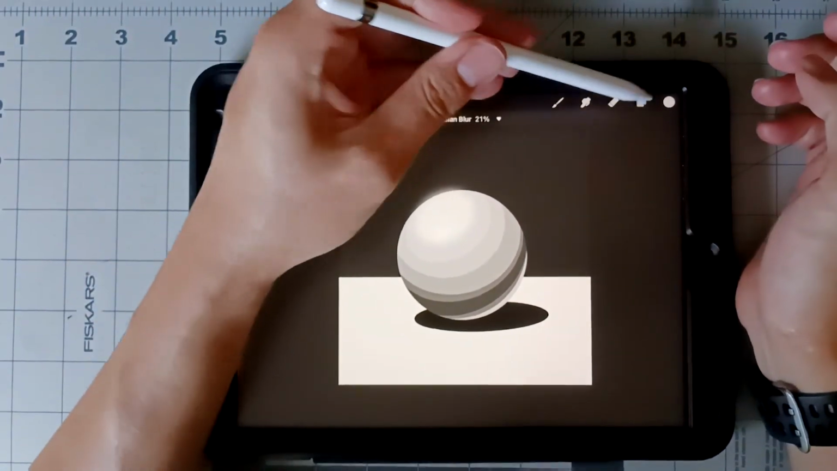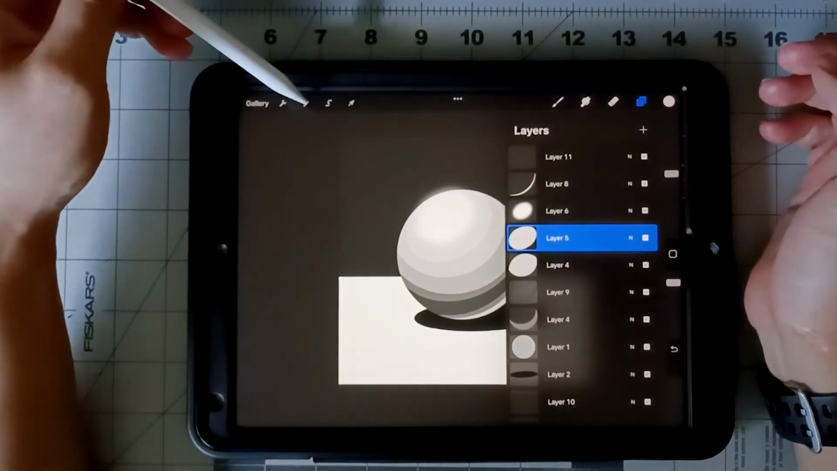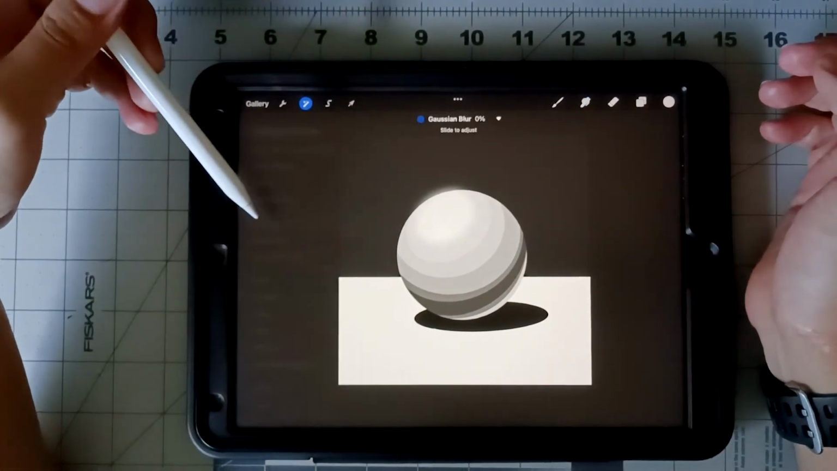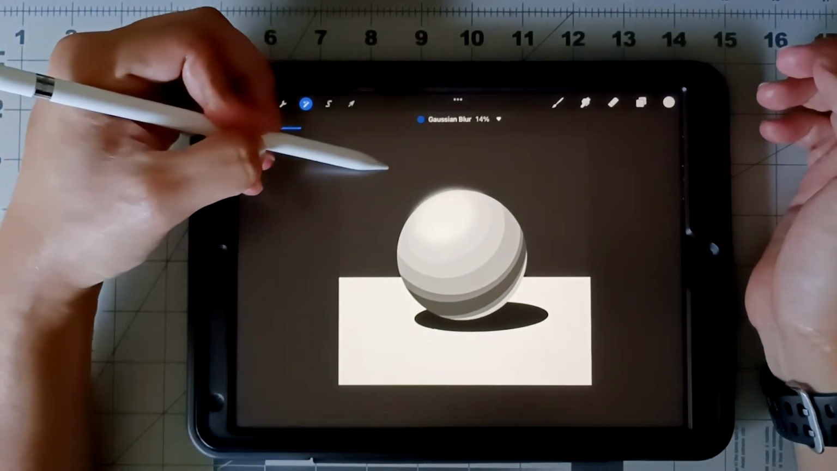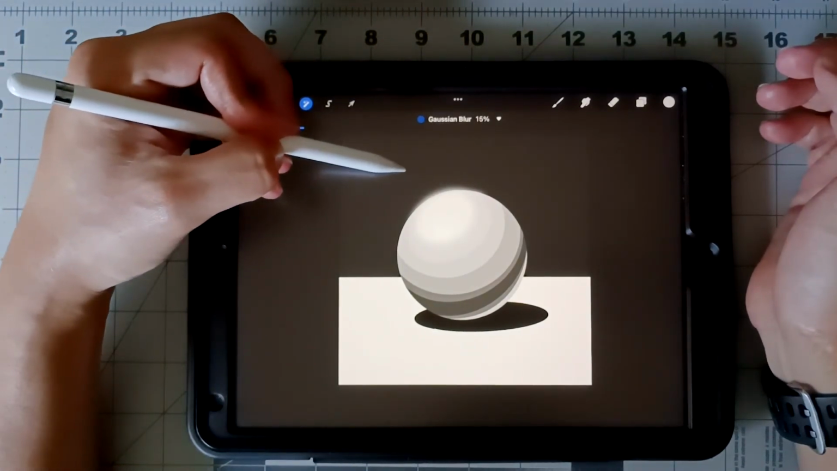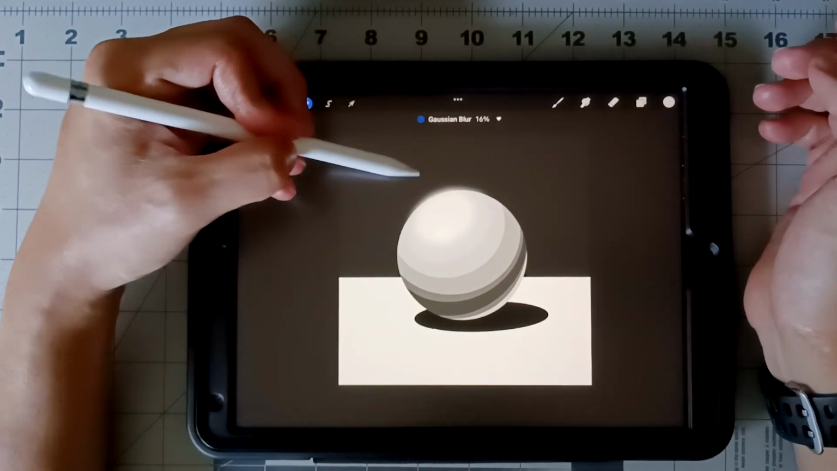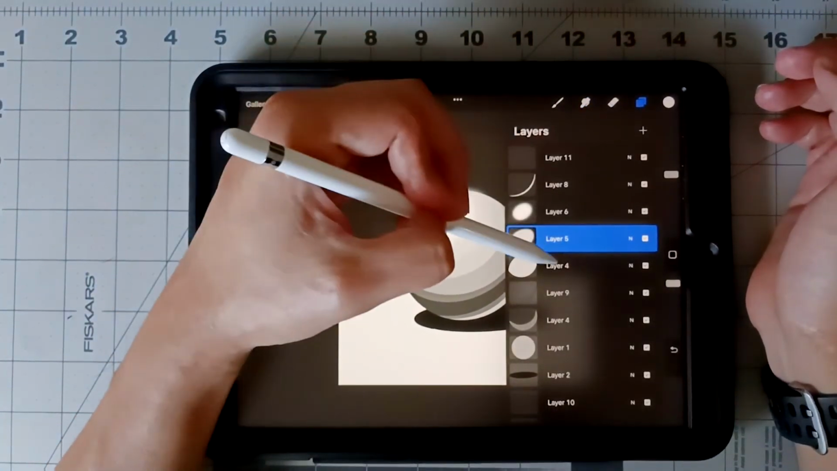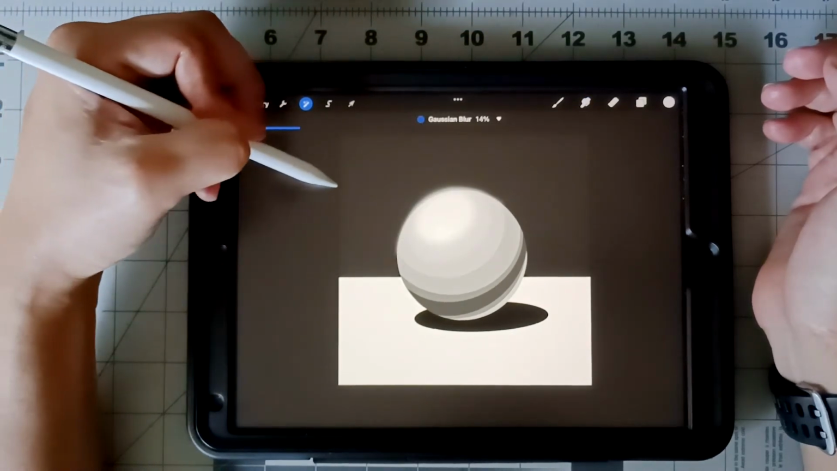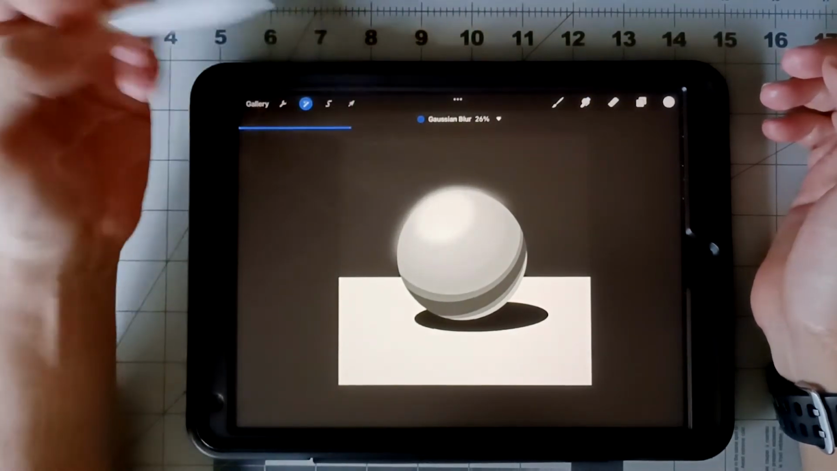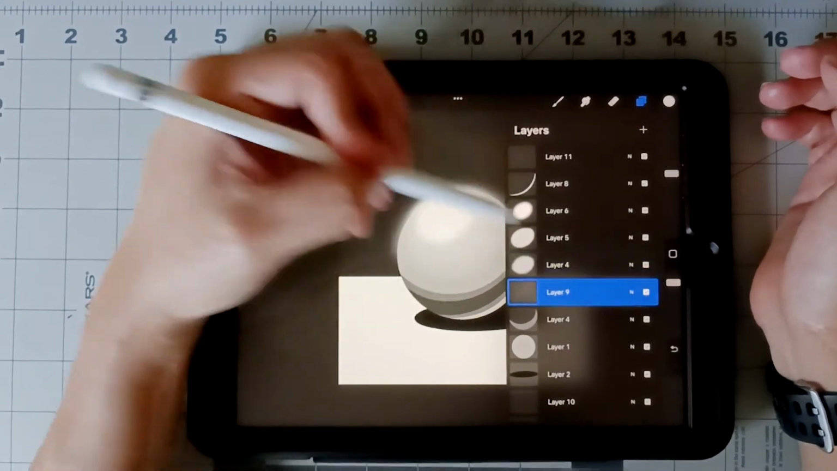So we do the exact same thing to the other layers. So we go to adjustments, Gaussian blur, and we just start blurring until you start seeing the layer vanishing. Right here, same thing. Then you get your darker one.